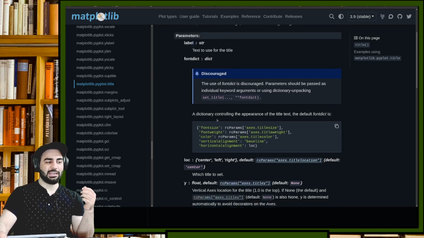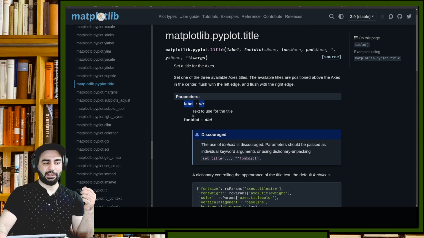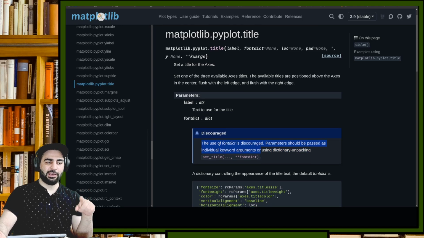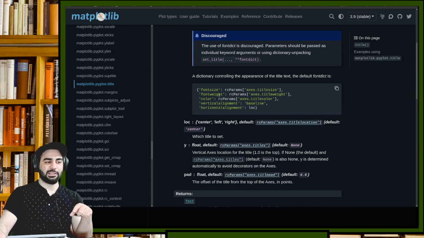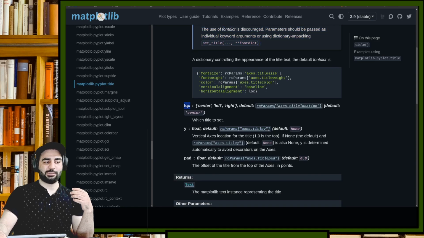If you see this title, you can directly go to the parameters now. Parameter takes a label, and font also. The use of font dict is discouraged. Parameters should be passed as individual keywords. Okay, it also takes this font dict. That means font size, font weight, color, vertical alignment, horizontal, but it is saying that it is discouraged, don't use it. And location is where should be the location.